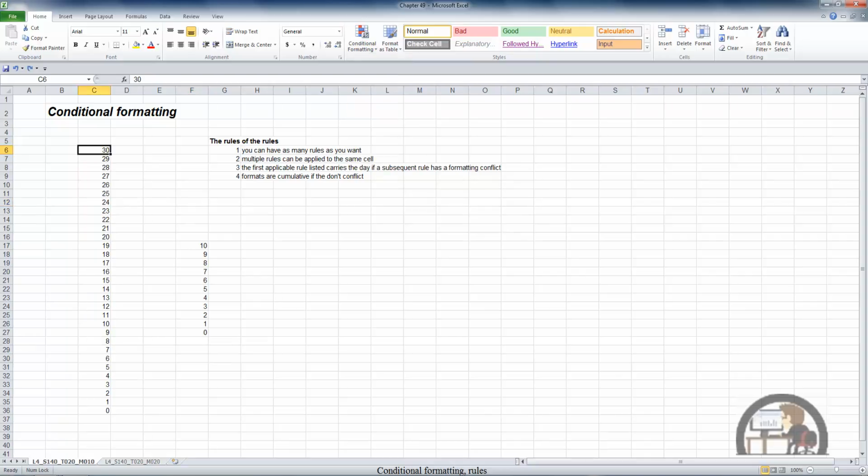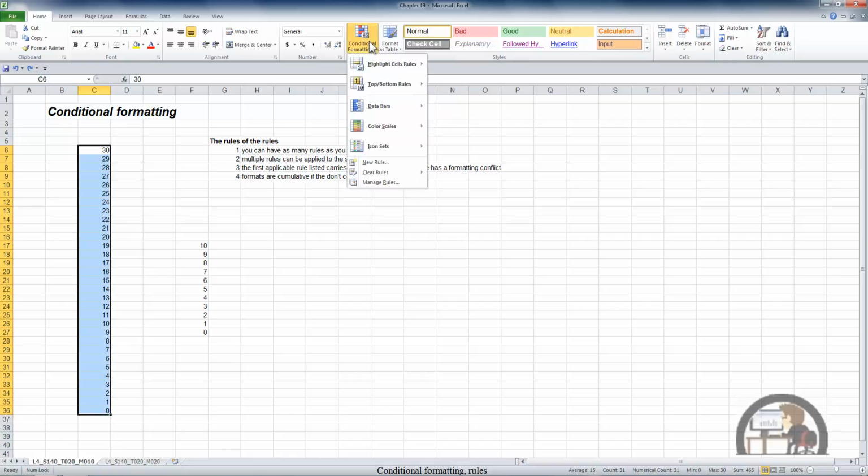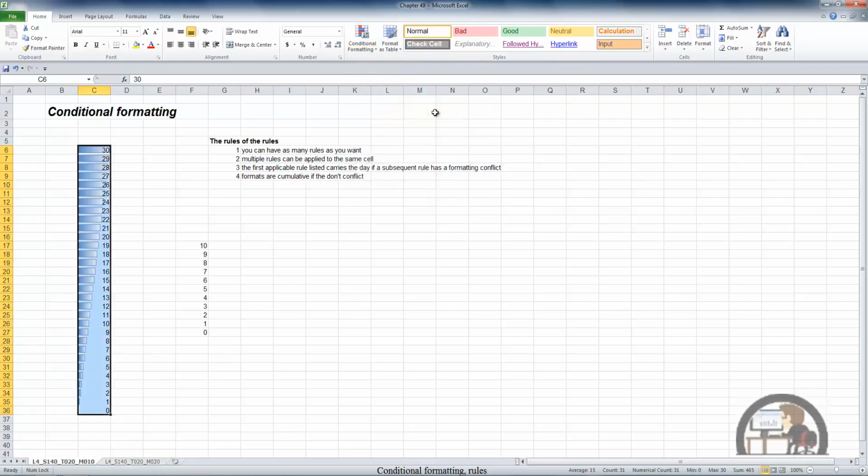And since we have the ability to stack these rules and to turn them on and off and to present them in a hierarchical order where the first rule will carry the day if there's a conflict, we can do some interesting things with conditional formatting. I'm going to select this range again by pressing Control A, and I'm going to go to Conditional Formatting and set up a data bar with a gradient fill.